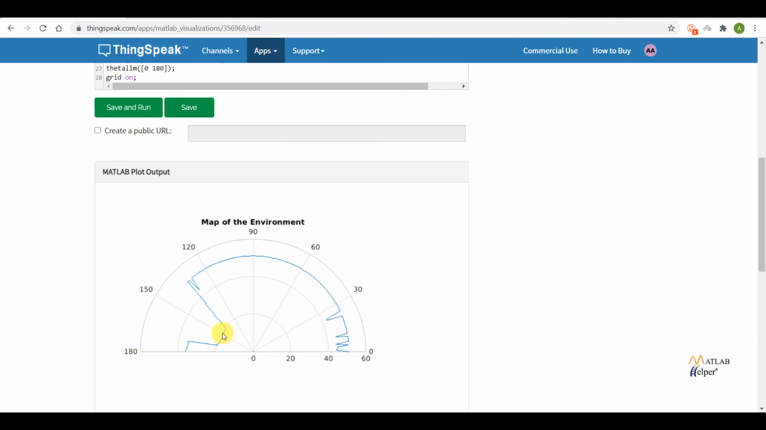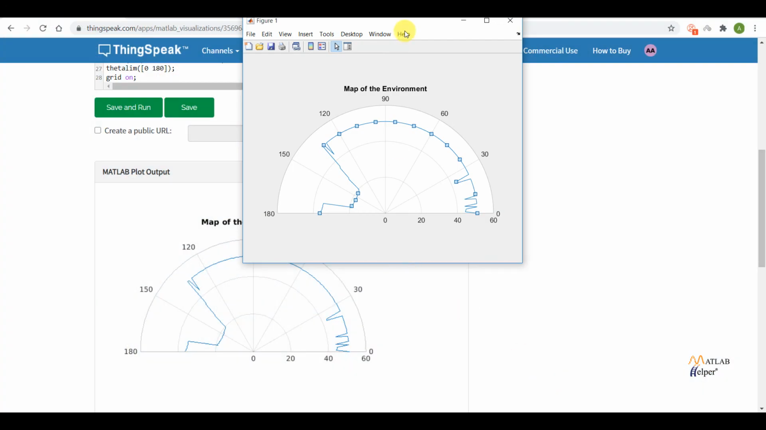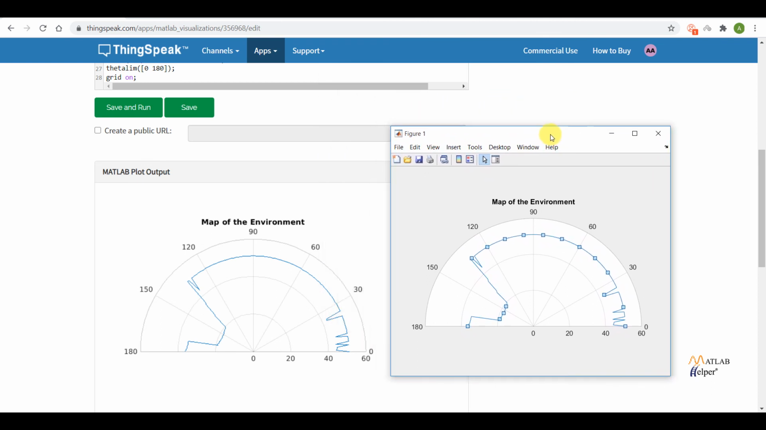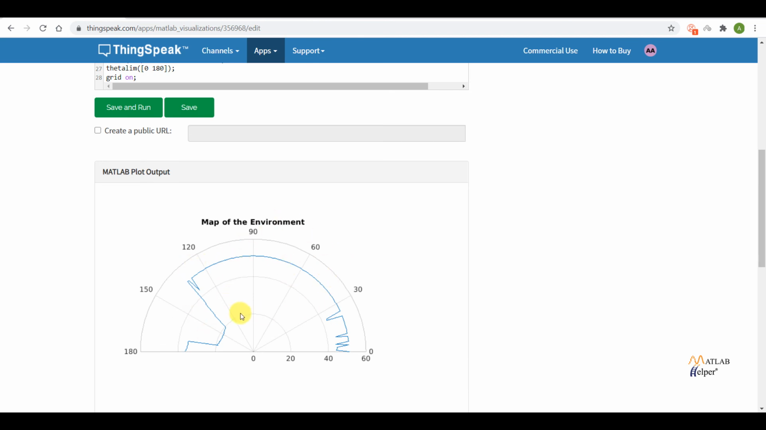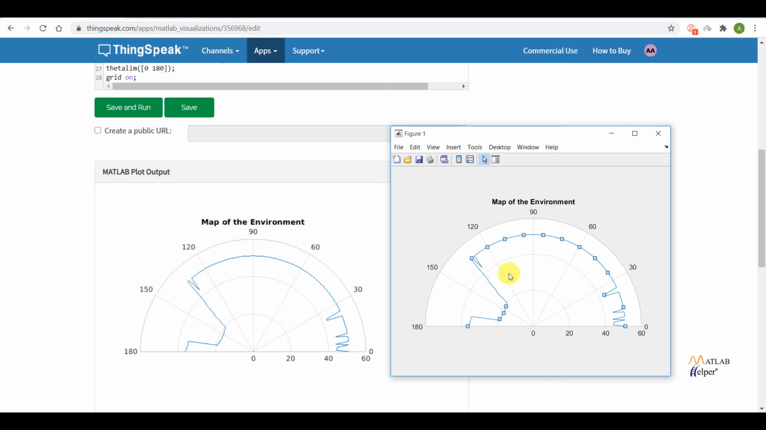Now you can see the map of the environment from 0 to 180 degrees and the distance on the x-axis. This was the part where we placed the glass, and I will show you the plot that we got from MATLAB. Both the plots are exactly the same. This is the plot that we got from the ThingSpeak cloud server, and this is the plot that we got in our MATLAB. As you can see, both these plots are same.